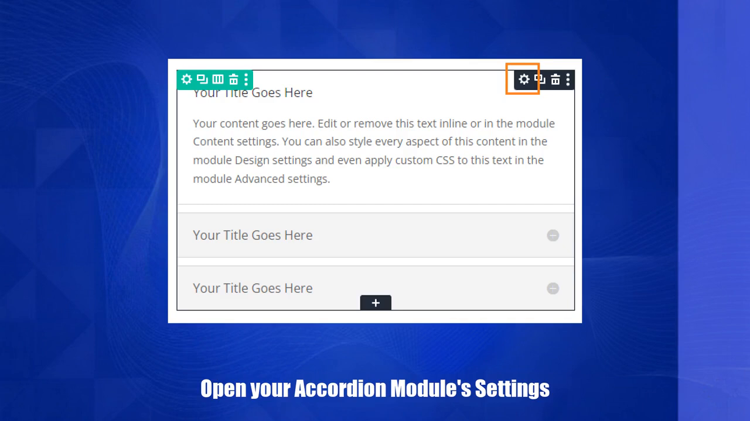To access the settings for your accordion module, locate the module you want to modify. If you haven't added one to your layout yet, insert an accordion module onto your page. Next, hover over the module to display the module buttons. If your Divi Builder is set to click mode, you may need to directly click on the module instead of hovering. Once the buttons appear, click the gear icon to open the module's settings.